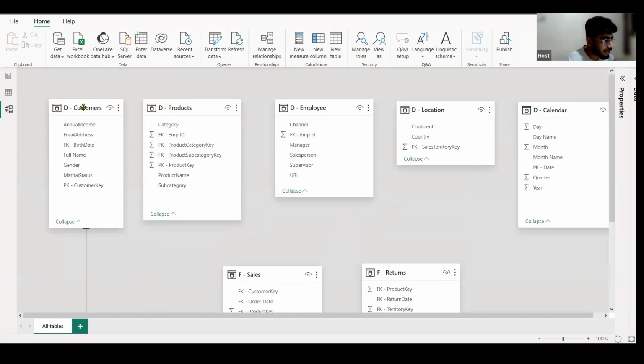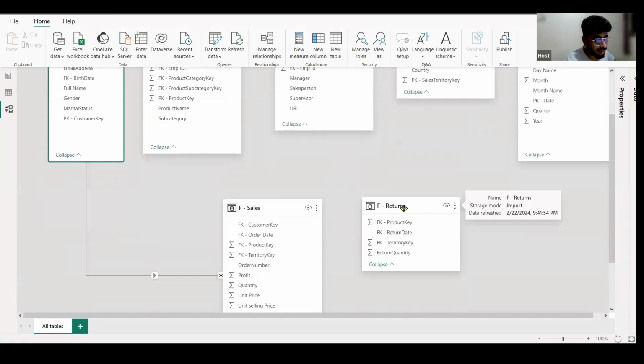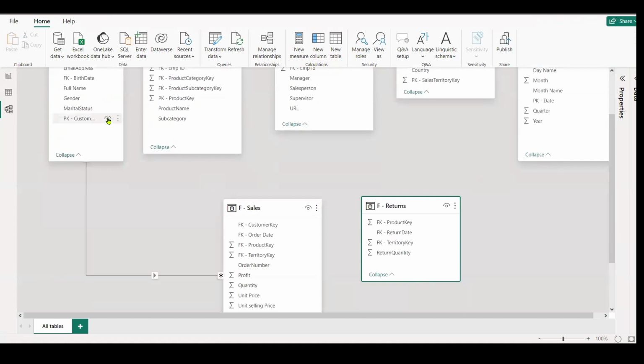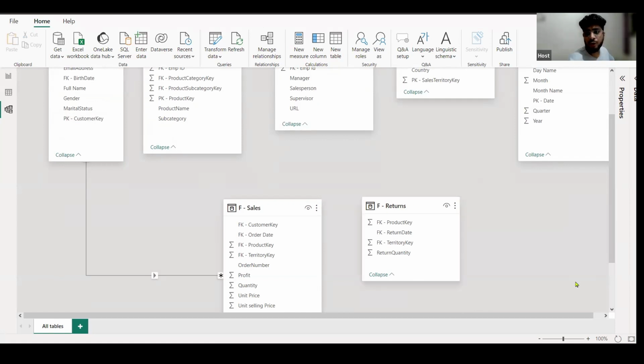Now choose the same customer table and go to the second fact table. So in this fact table, do we have customer key, which is a foreign key? No. So you can't create a relationship between customer table and return table. That means you can't fulfill the requirement. If you have a requirement, something like how many customers are returning how many products, which customer is returning how many products, we can't do that. Why? Because there is no relationship.